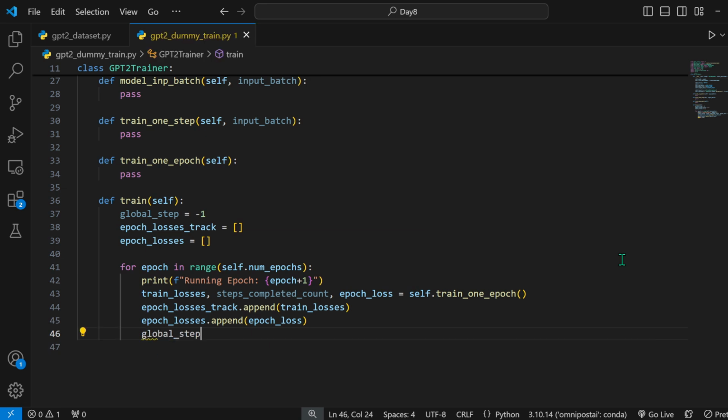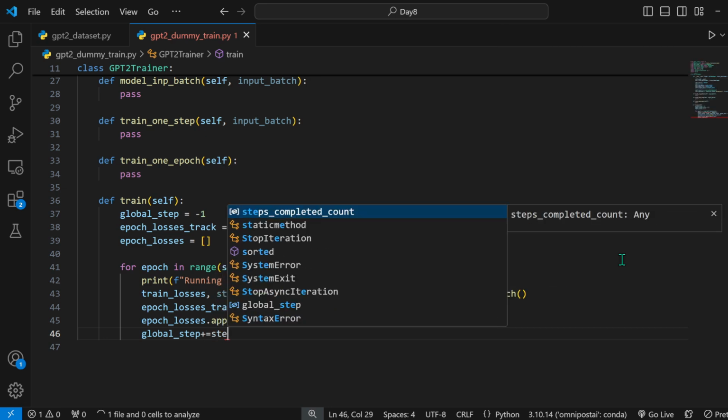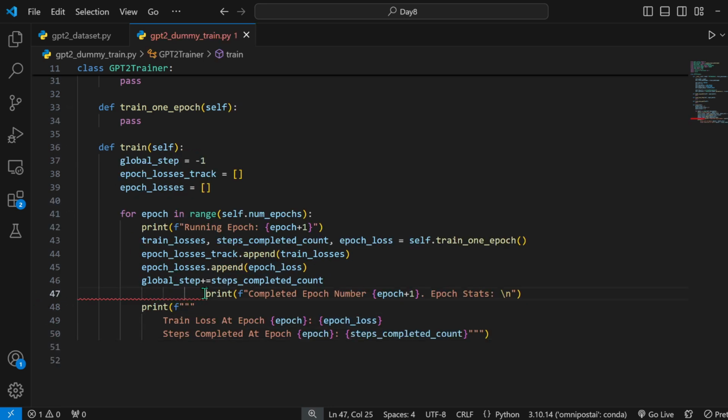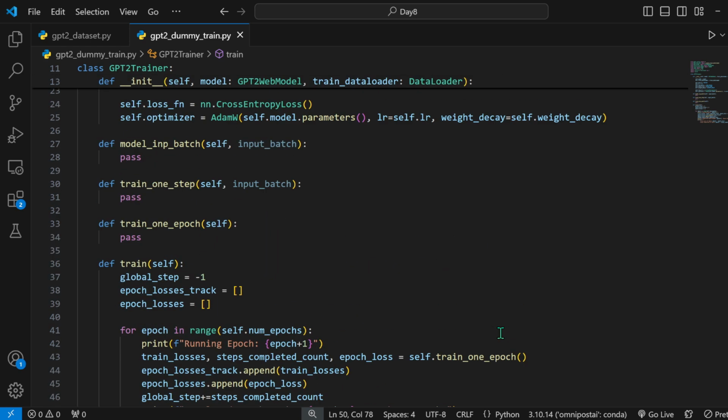Next, global step will be updated with steps completed count. Okay. So after this, finally, we can do a few logging. I'll just pause it now, and then I'll just put that logging. I'll write it because if I'm gonna type it, it'll take a few minutes. Okay, I've typed it. Here you can see. So I'm just basically saying completed epoch number, whatever epoch it is, epoch stats. So this is the train loss at the epoch, and this is the step I've completed right now. Okay. So here, you can see the train is done.